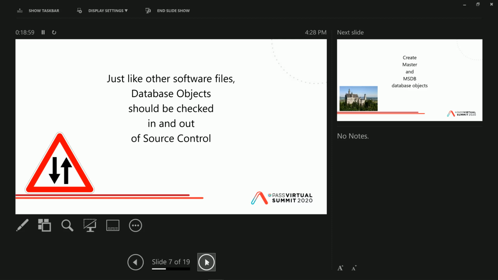So just like other software files, all database objects should be checked in and out. And I just gave you several reasons why we should check them in and out. Another reason to check them in and out would be basically to be able to do code reviews.